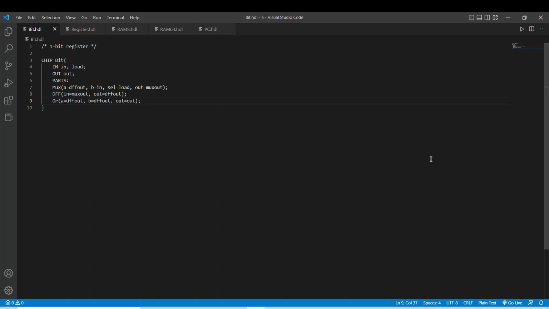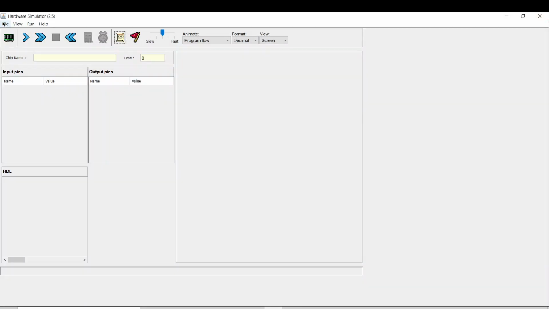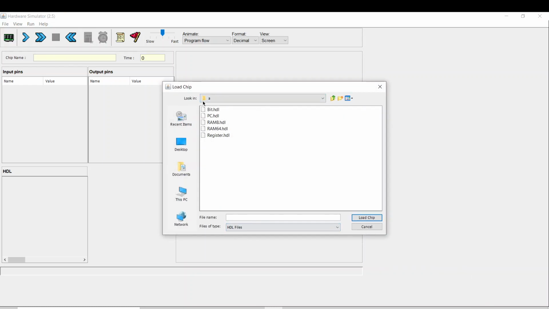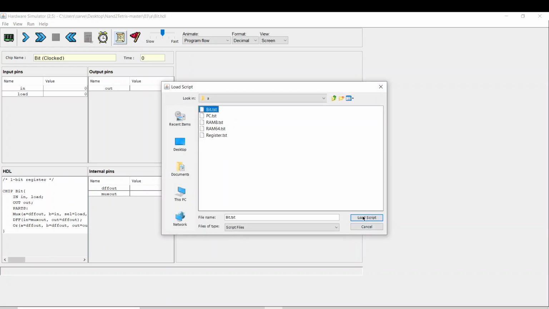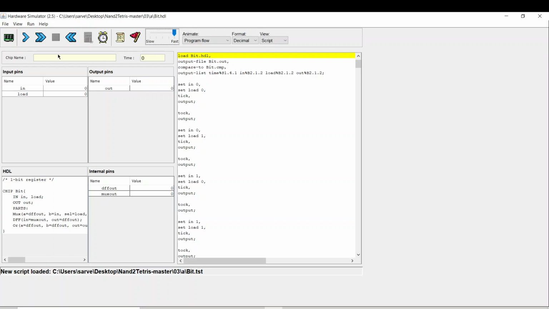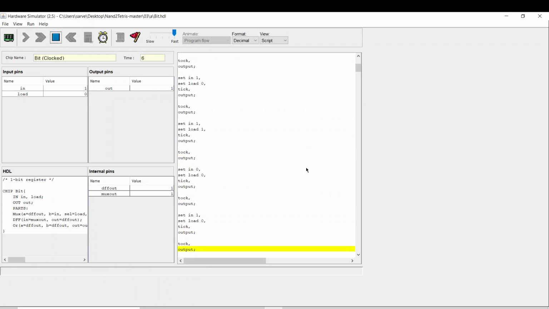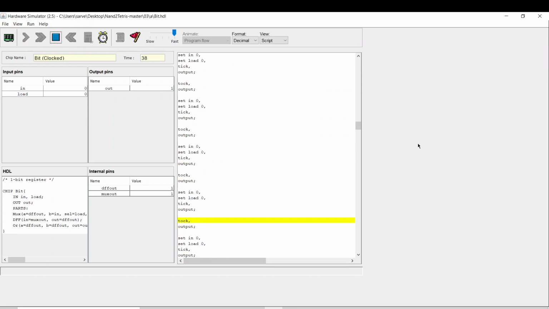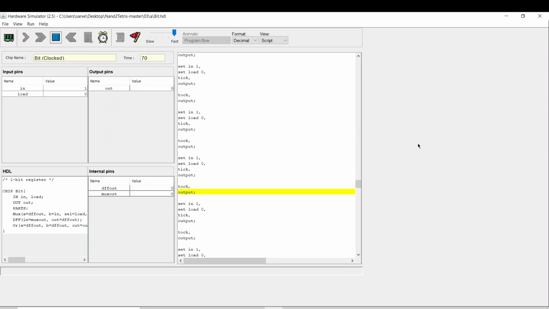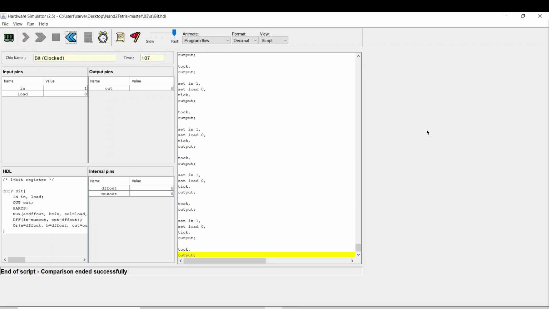We are saving it, and I have already opened the hardware simulator. We will go to file, load chip, Bit.hdl. We will load the script, Bit.tst. We will set it to fast and run. It is checking the test case and hopefully it will be successful. Let's see. Yeah, end of the script, comparison ended successfully. So we have successfully written the code.